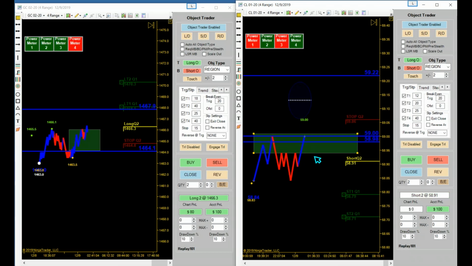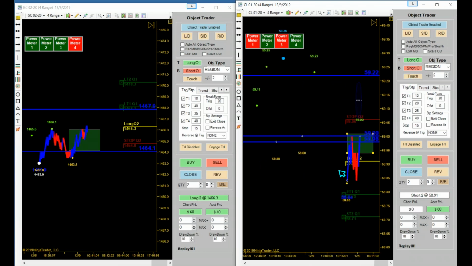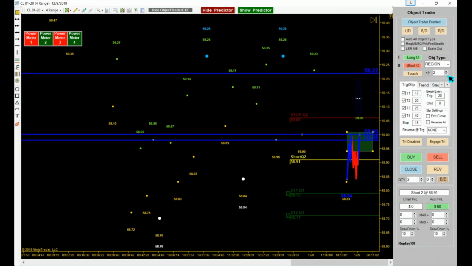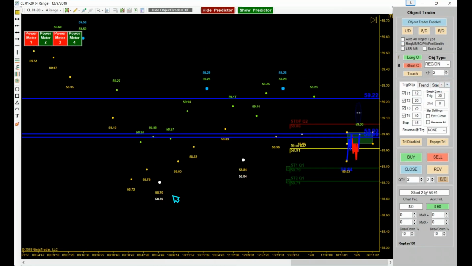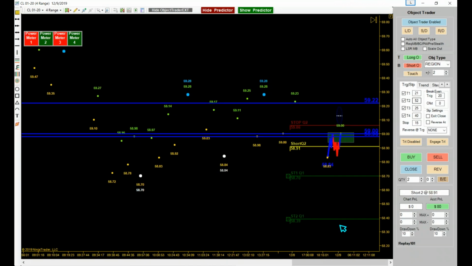So it had to have broken that box with a touch plus 2. Okay? So let's see. Look to the left to trade the right. Let's see where this one's going. All right, we got 58.70. I'll go ahead and get this out of the way, and we'll try to get down to 58.70 like that, right? Okay.